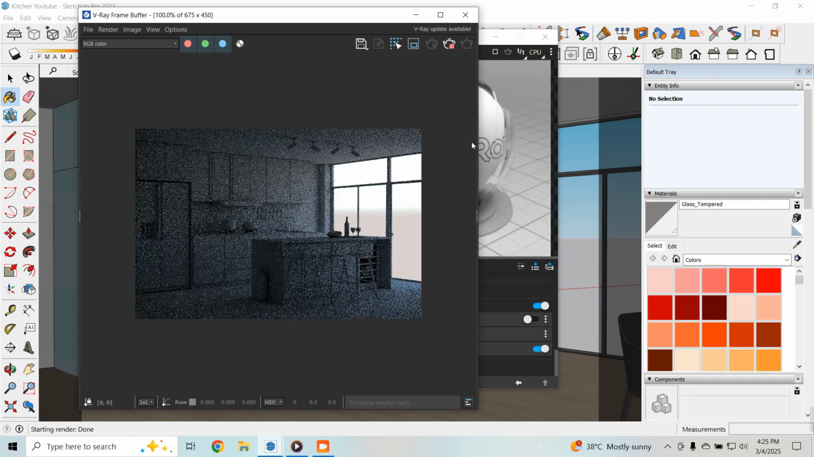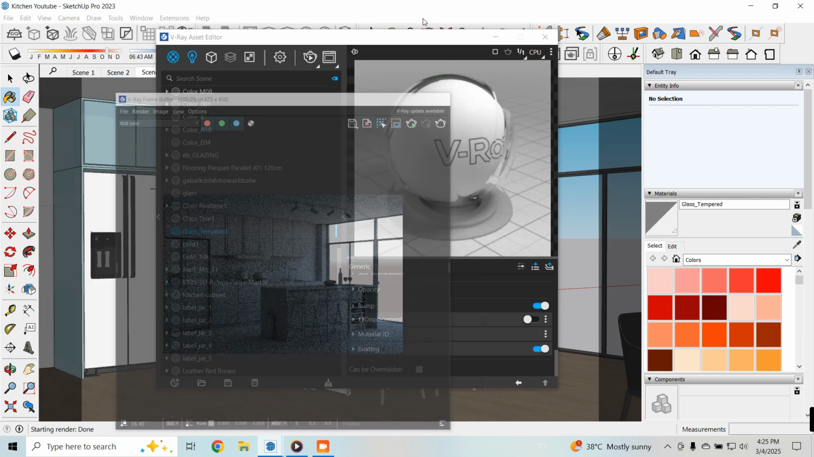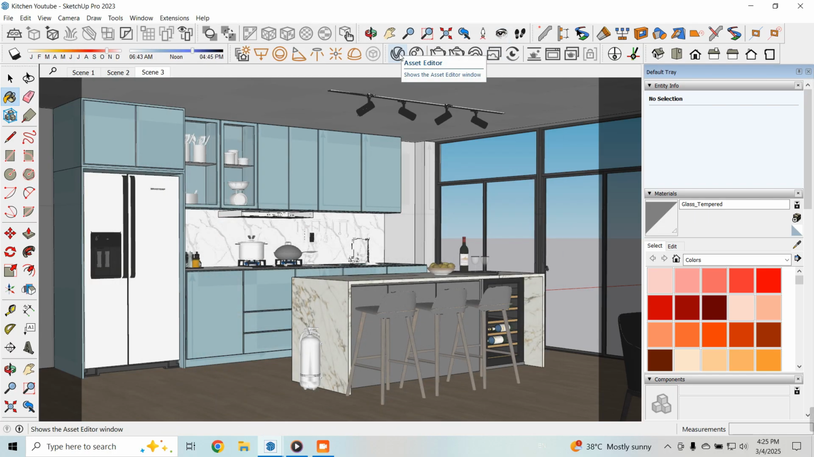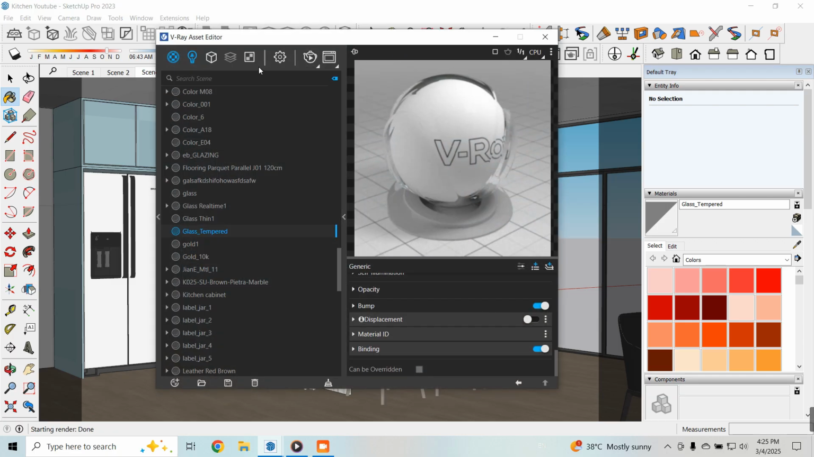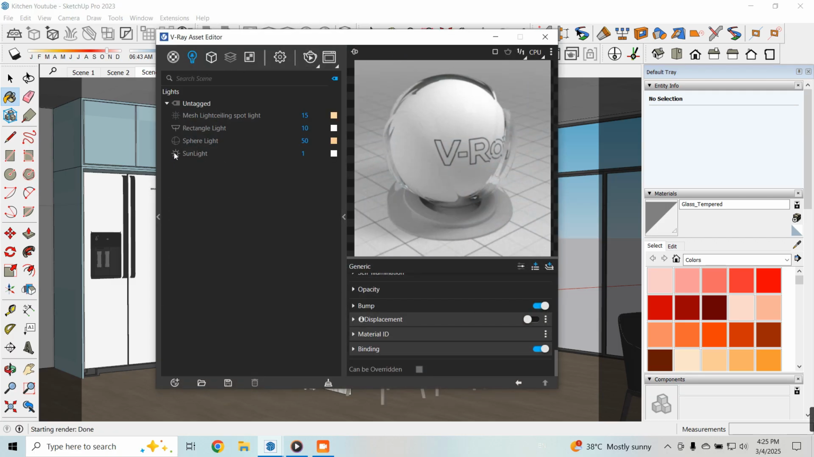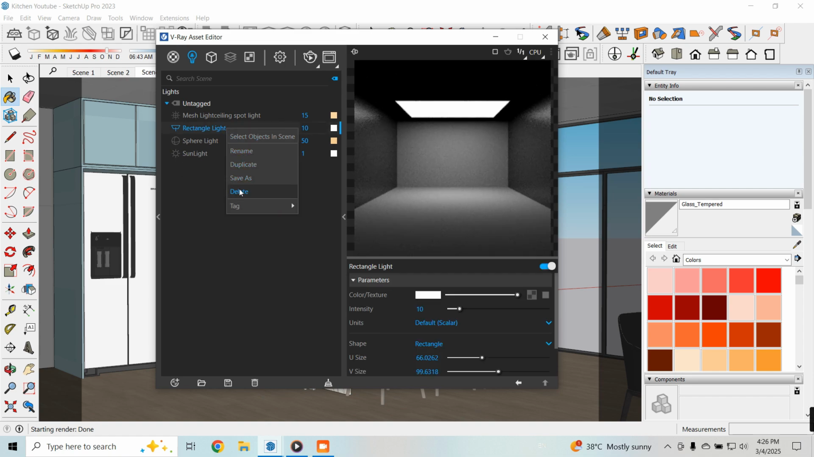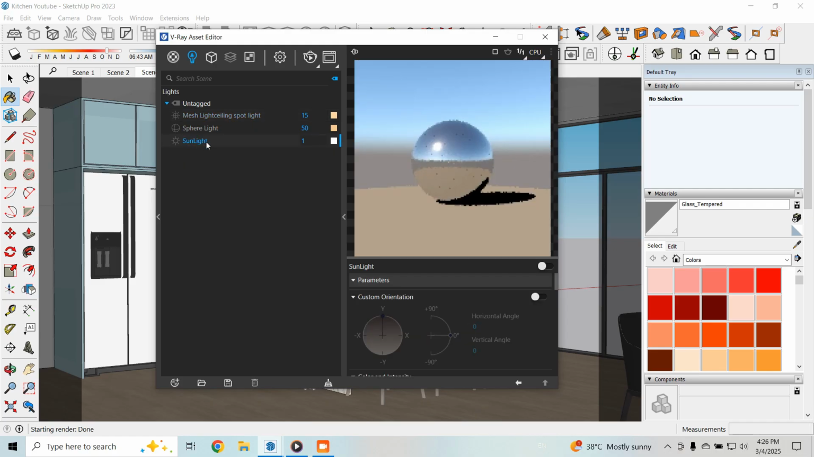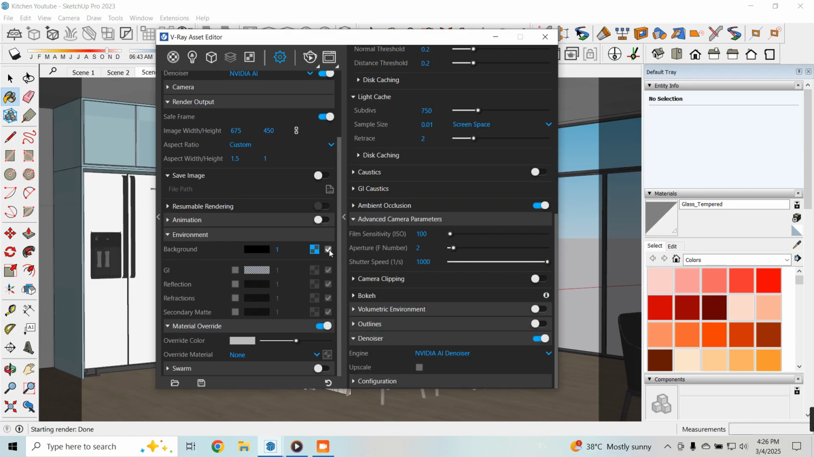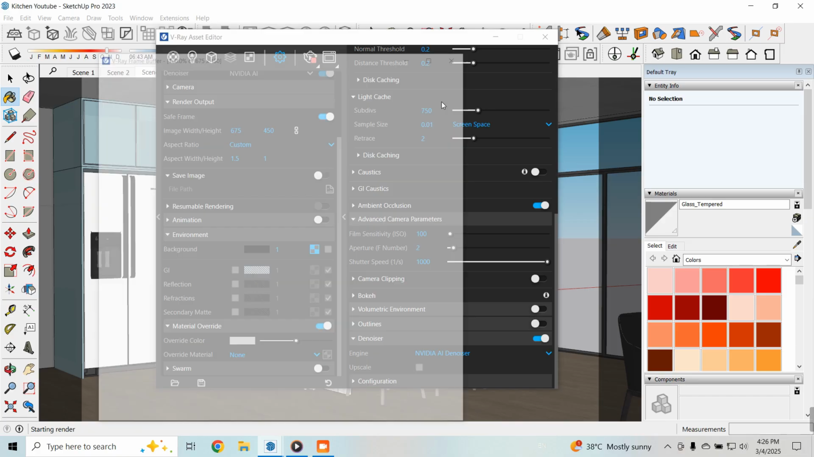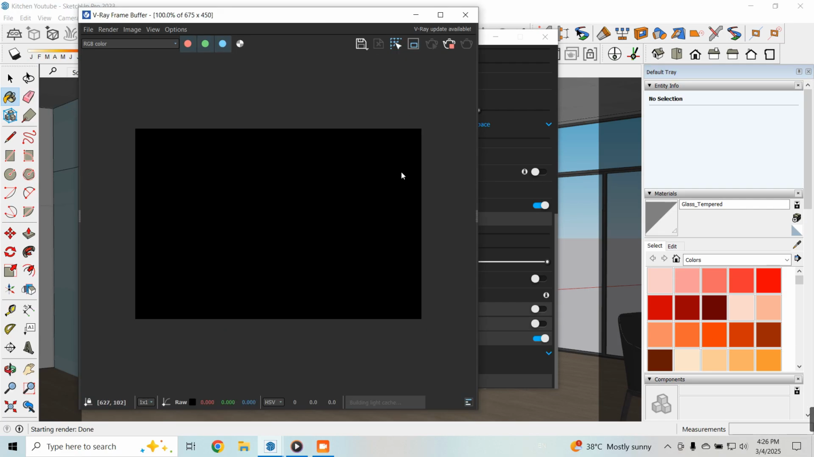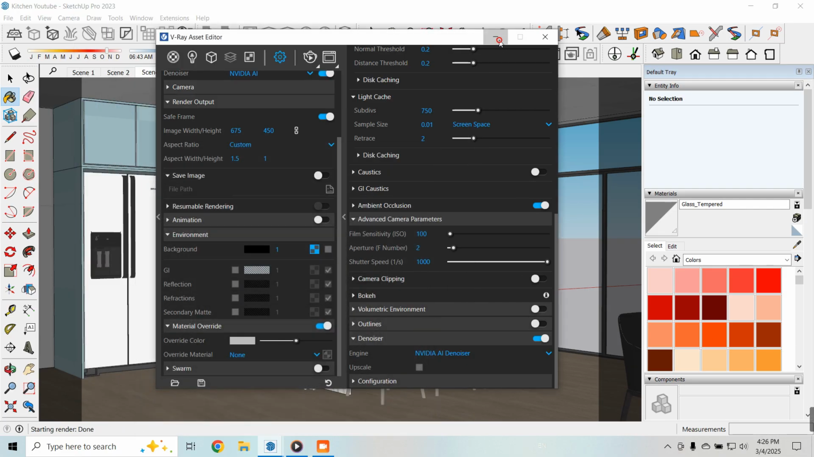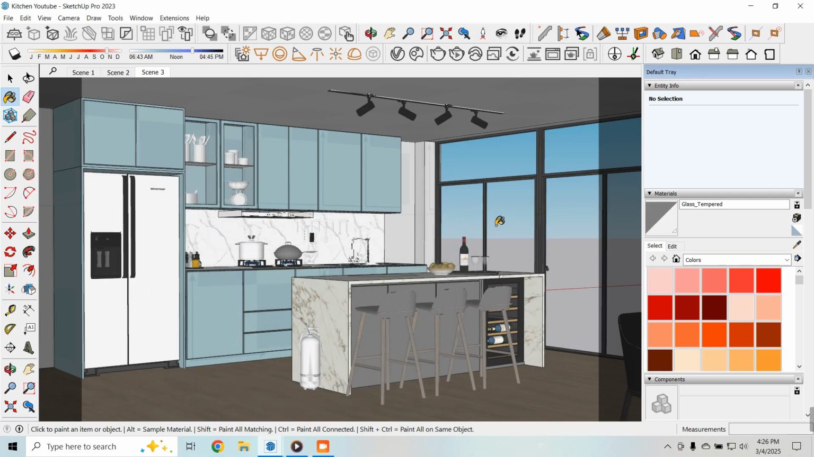Okay, now you can see the light here. So today I will use the dome light. I don't want to use the sun light, so please disable this one. I will disable this sunlight. You can delete this one. When you are disabling all the lights, it won't show on the render screen. So the render screen will be blank.